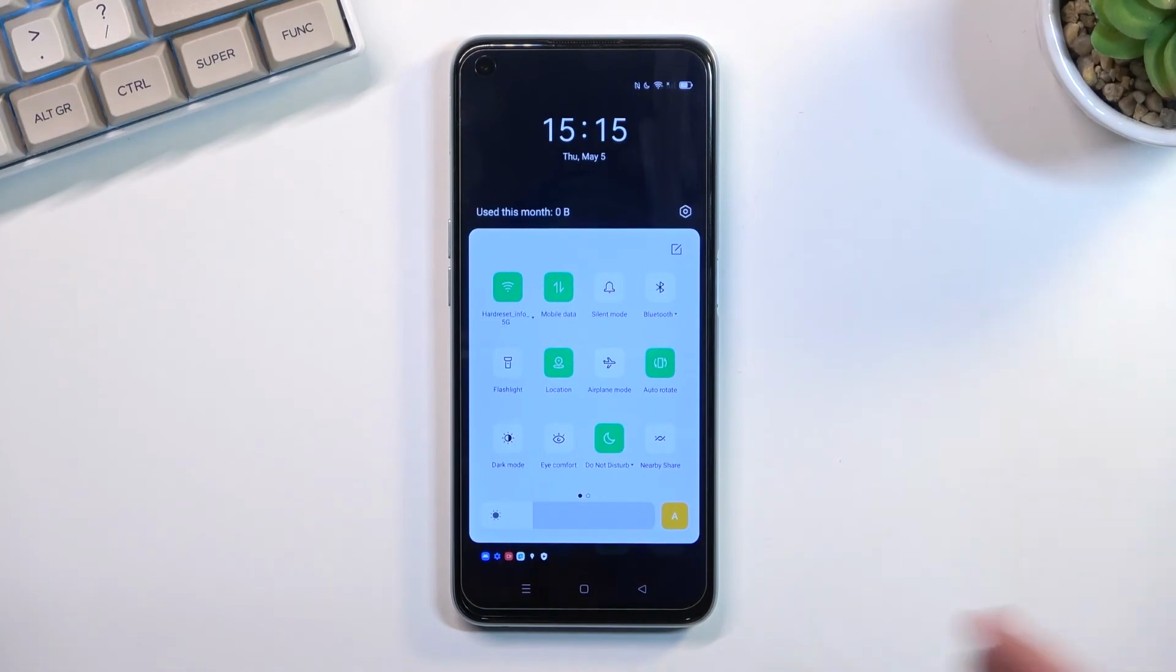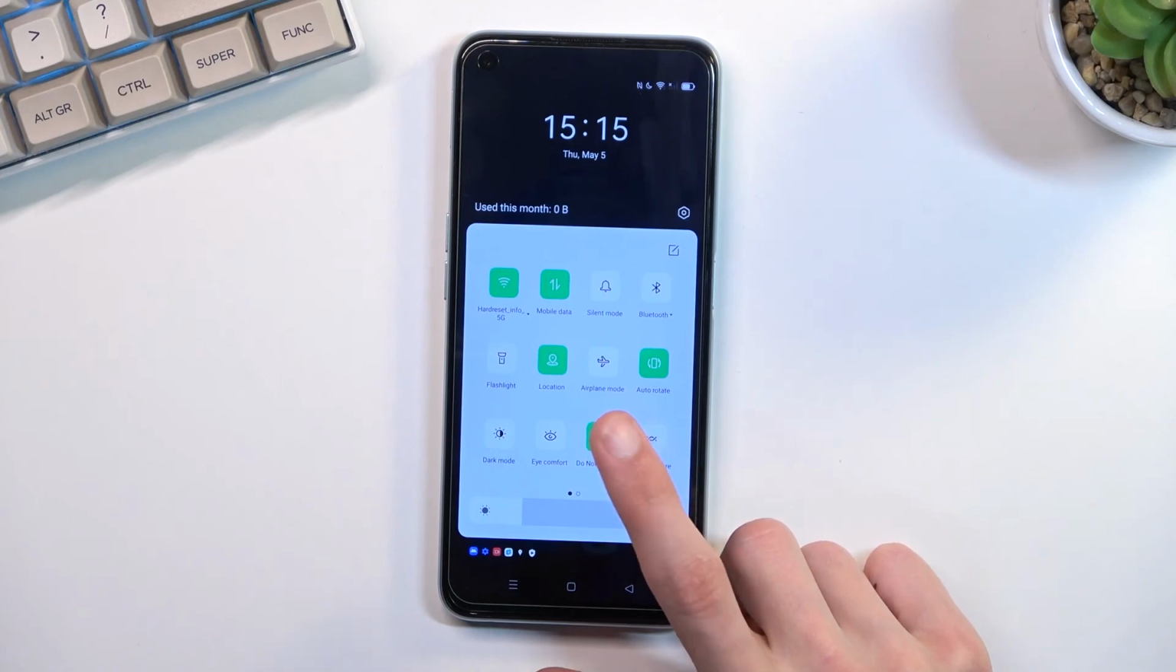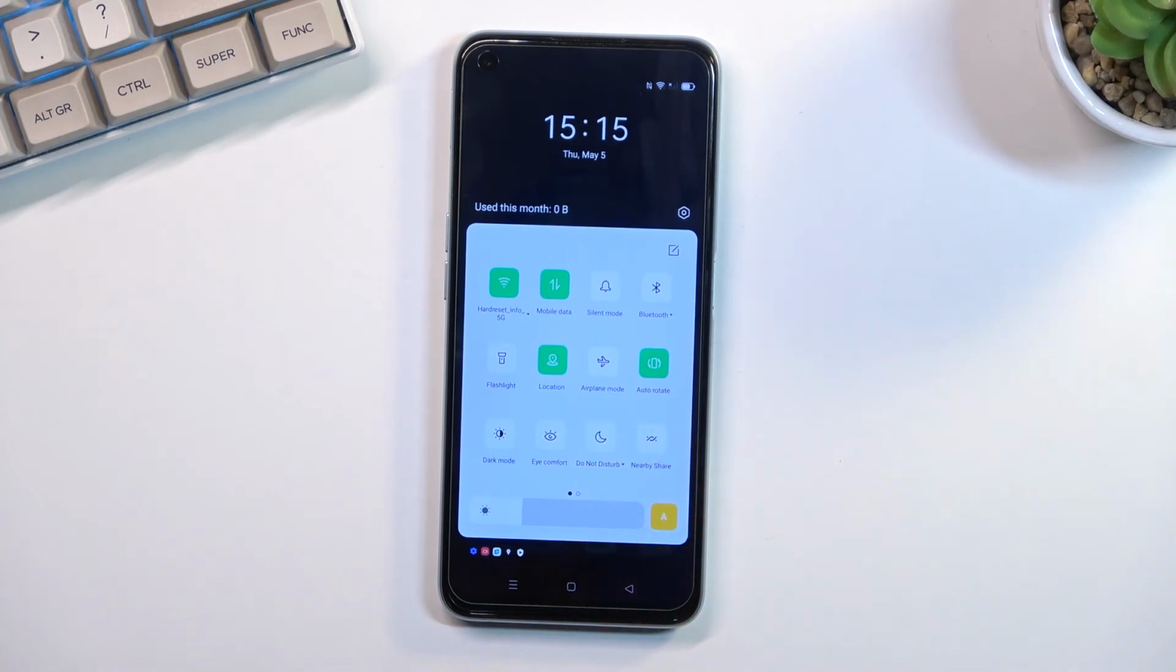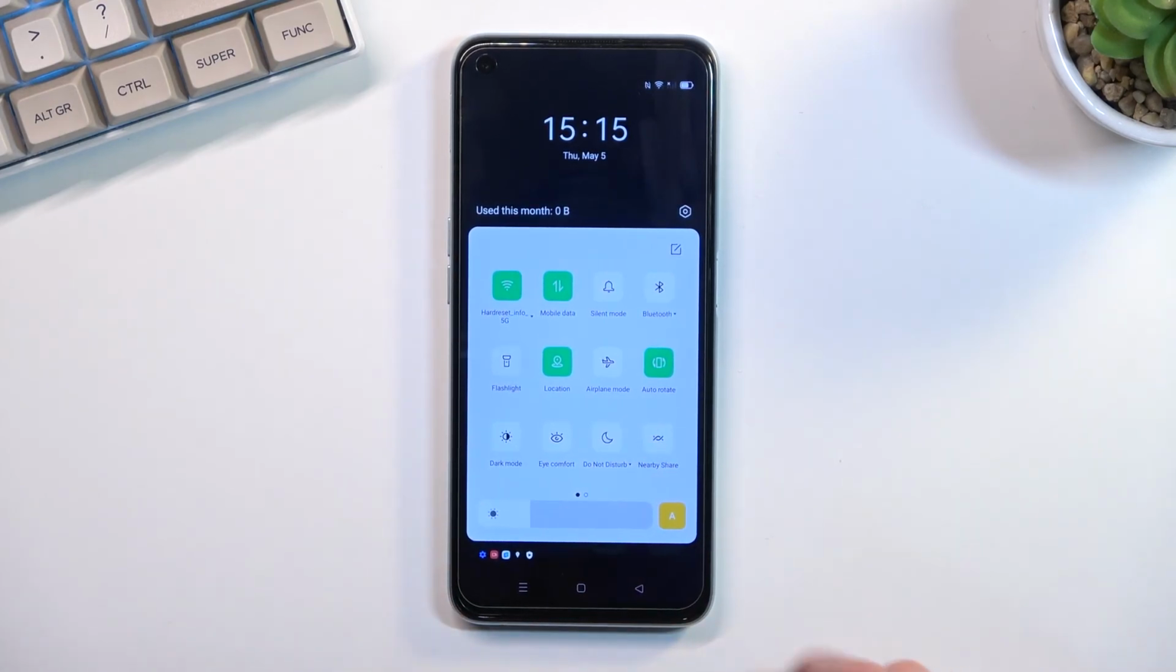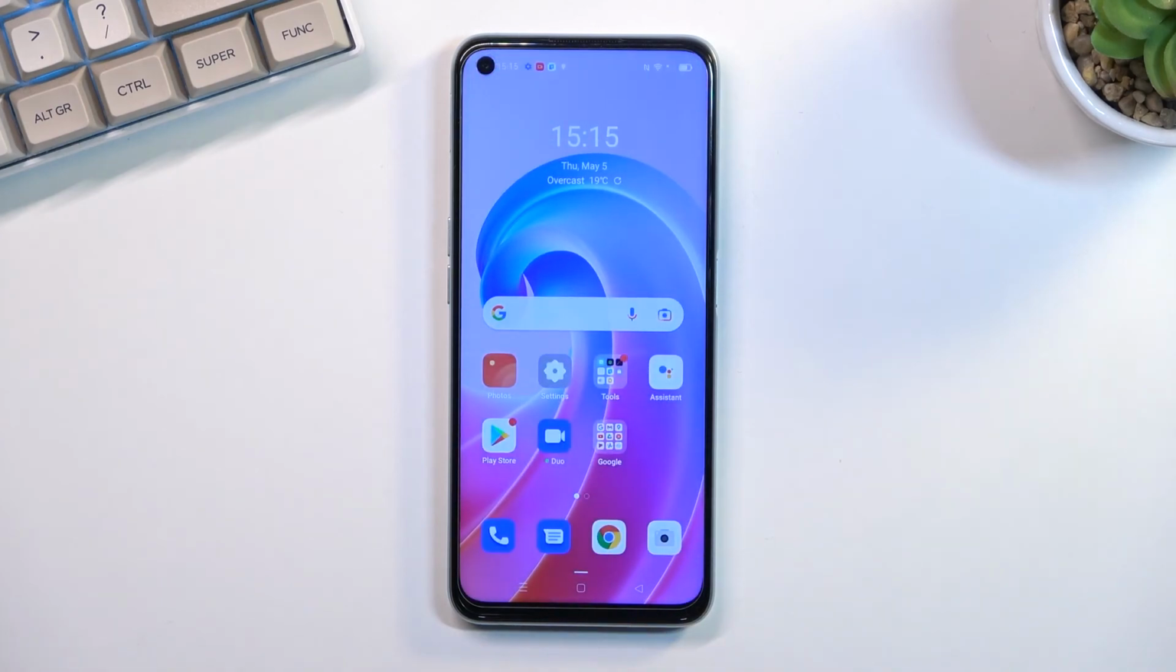Now, because we turned it on manually, we also need to remember to turn it off, otherwise it will be on indefinitely. So all you do is get back to the toggle, tap on it once again, and this disables it.